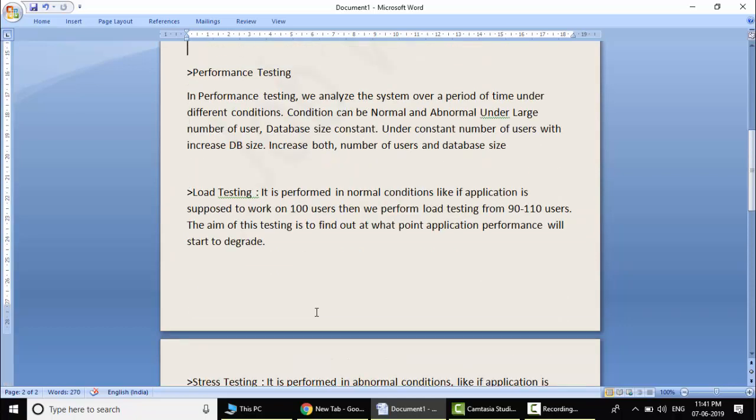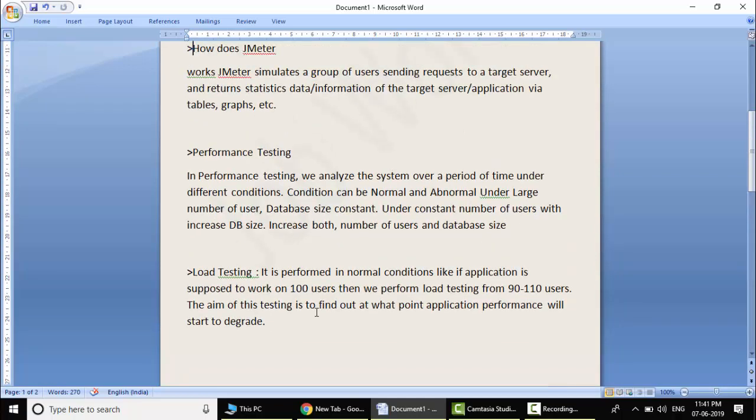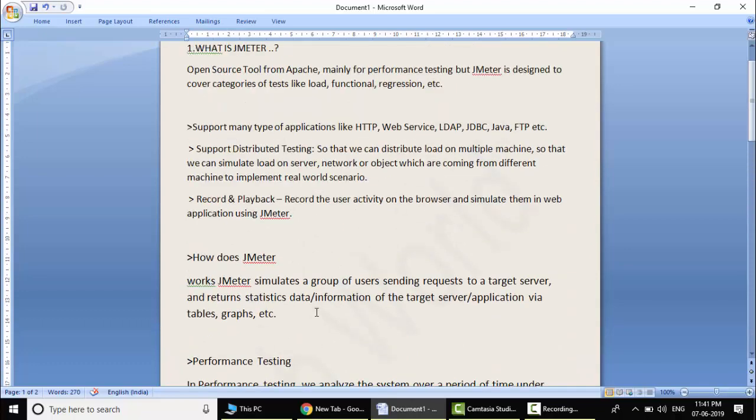In performance testing we are using two tools, JMeter and LoadRunner. First of all, let's learn what JMeter is. JMeter is an open source tool from Apache, and its focus is performance testing. But JMeter is designed to cover all categories like load, functional, regression, etc. It supports many types of applications, like HTTP, web services, APIs, LDAP, JDBC, Java, FTP, etc.